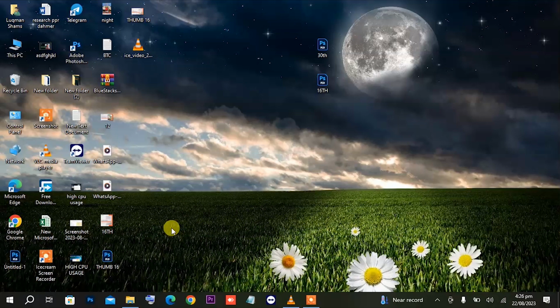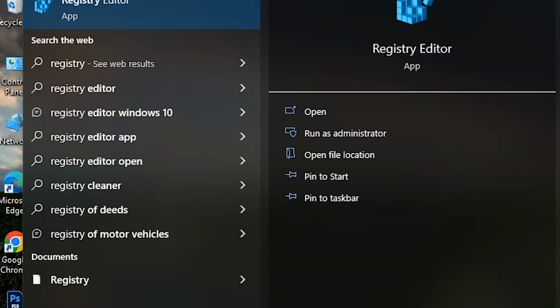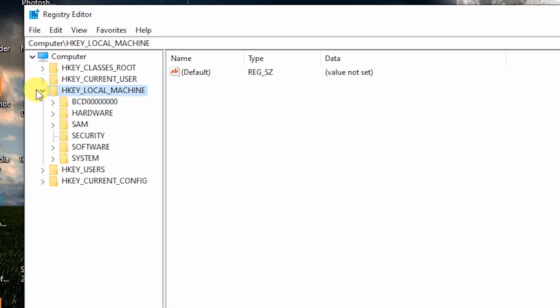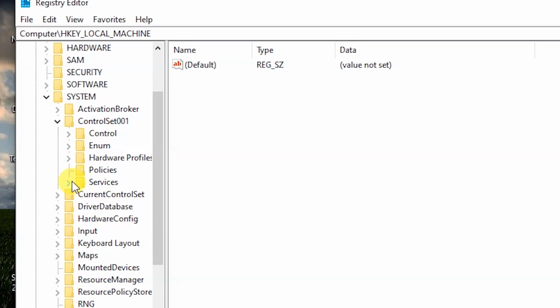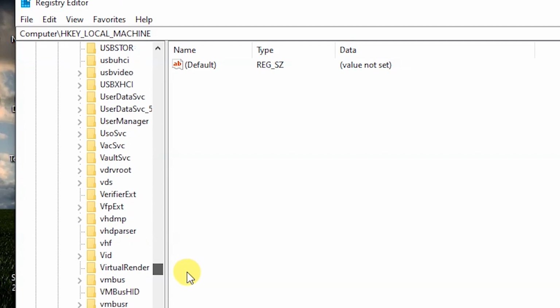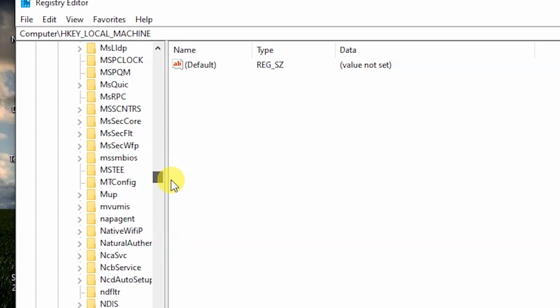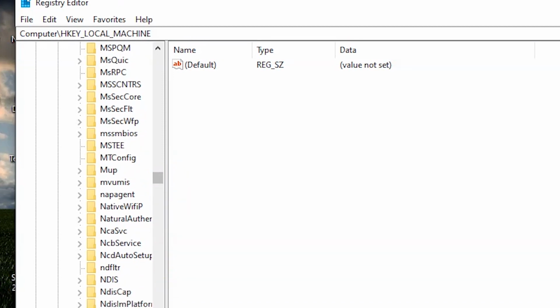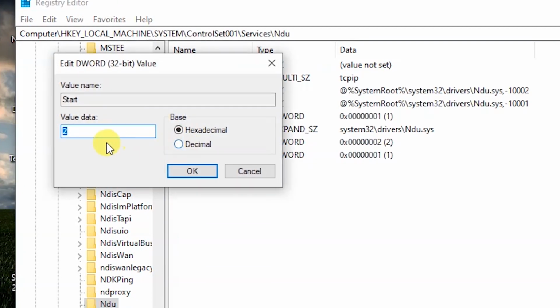And step number 3 is to search for registry editor, and in the registry editor in the HKEY_LOCAL_MACHINE, scroll down to System and search for the undo service in the path I have shown to you. There's the undo service. Here in it, change the start value from 2 to 4.